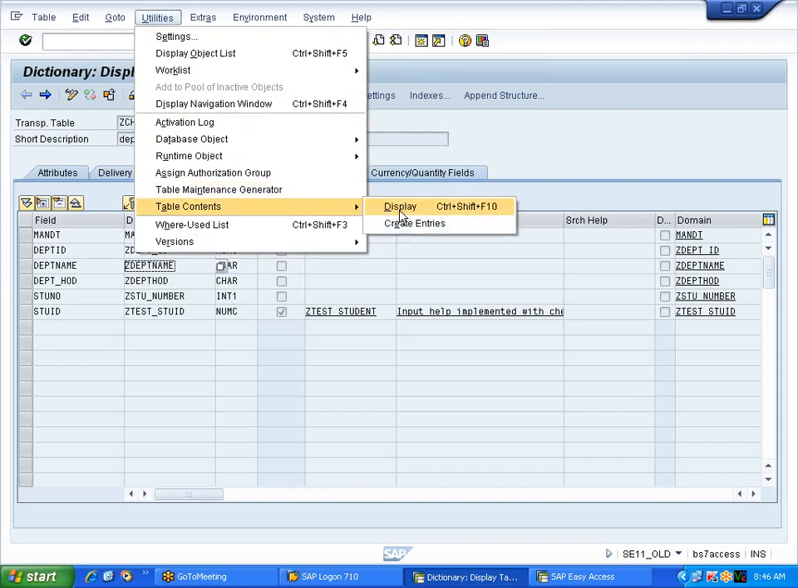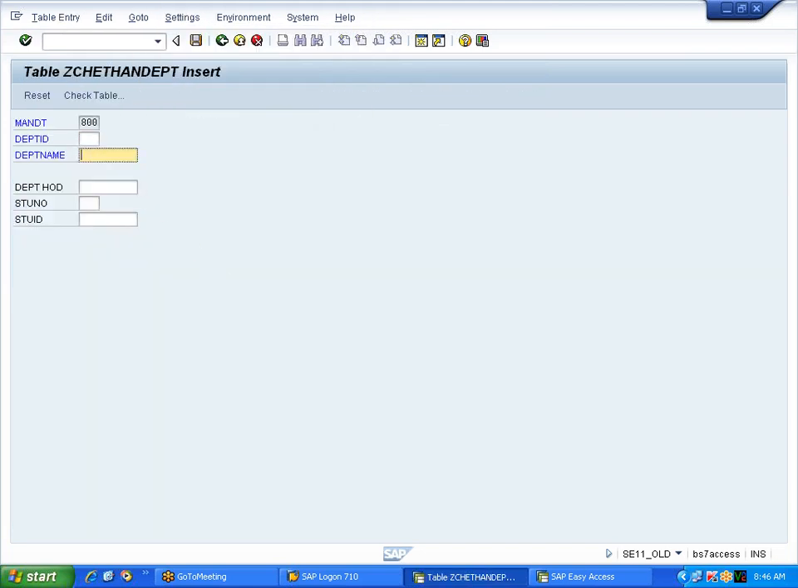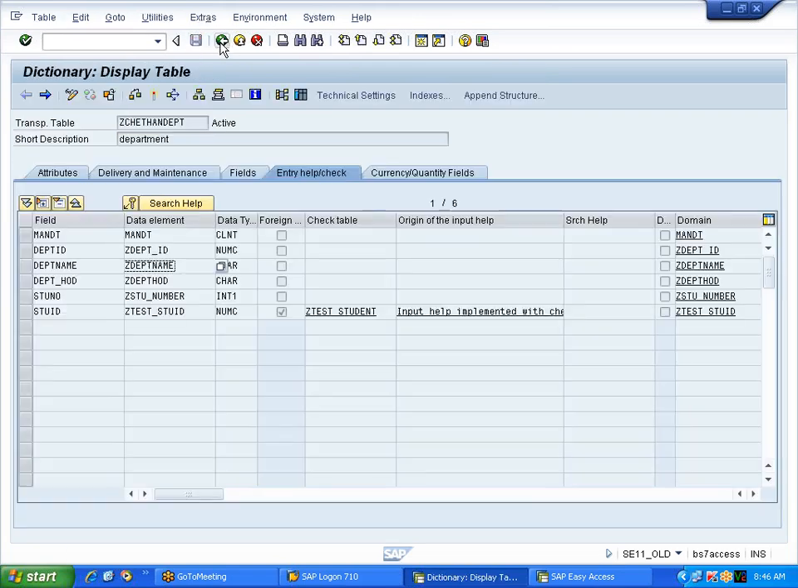Utilities, table contents, create entries. Now what I'm saying is, I got the button due to the check table, but I want the same button here also. How to do it? Go to the department name, because you want the F4 search help button for department name.